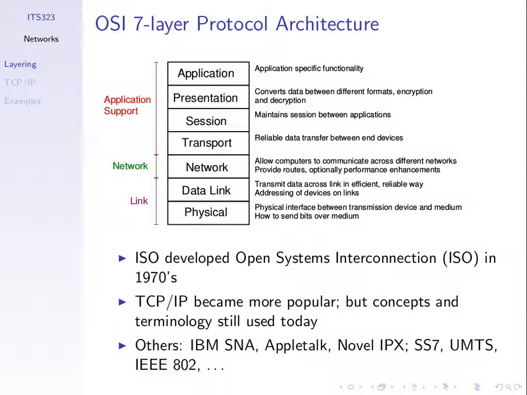Any questions on the session layer? The session layer is about some applications.